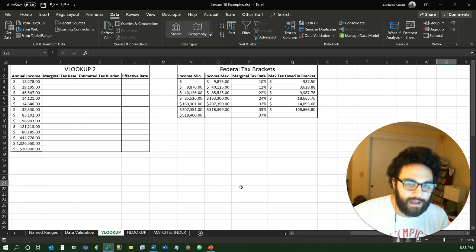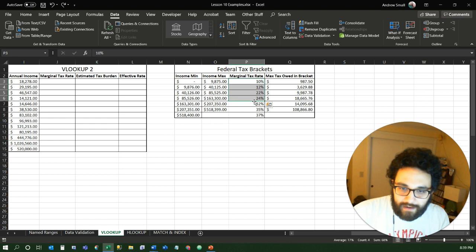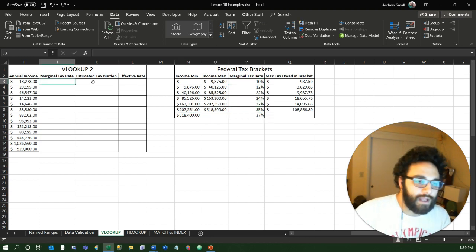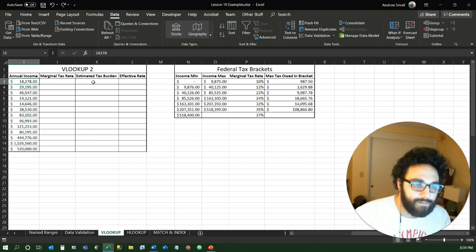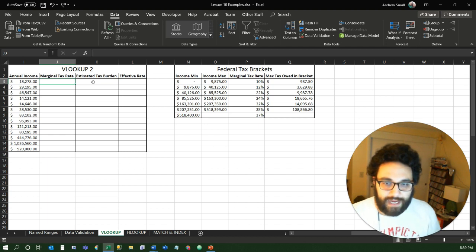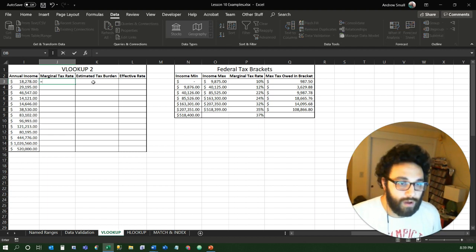So these are the current year federal tax brackets. And the way tax brackets work is you pay a certain rate on a marginal portion of your income, right? So if I made this amount per year, what would my highest marginal tax rate be? So we can look that up again with VLOOKUP.